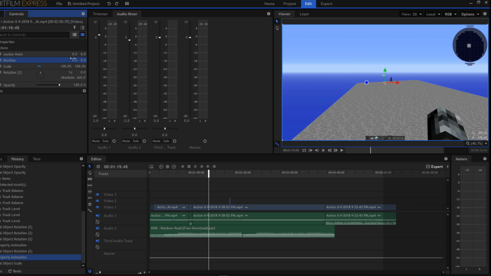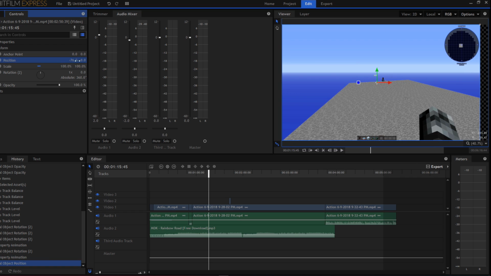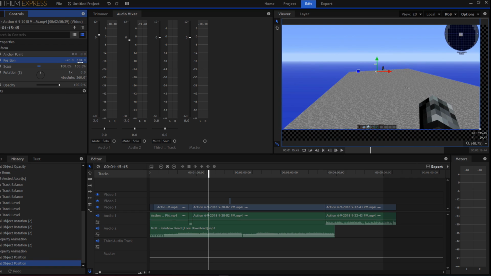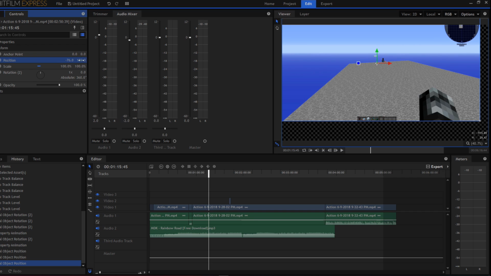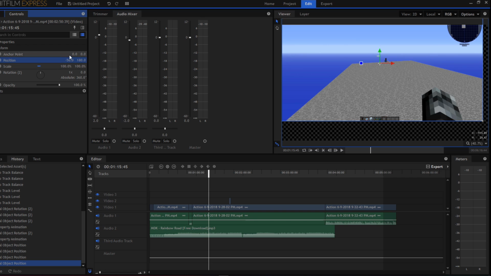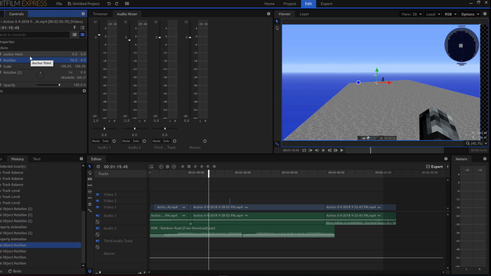And then we have position. That's pretty much using these red and green arrows on a more specific scale. So I can move it that way a little bit, move it that way a little bit, and I can make it a very specific number if I want to. So -50, and that way I can get the exact positioning of whatever video that I want.